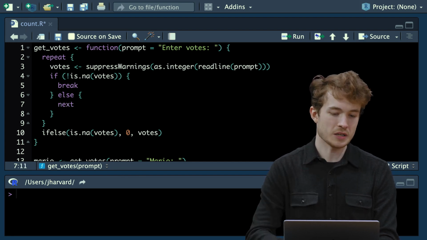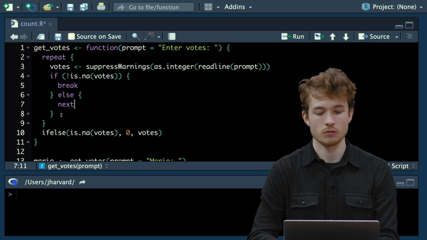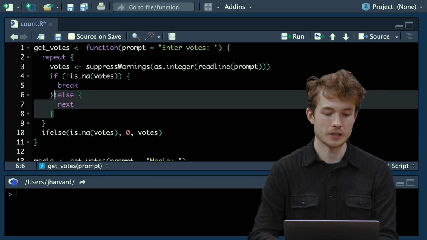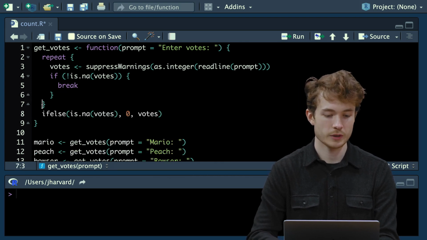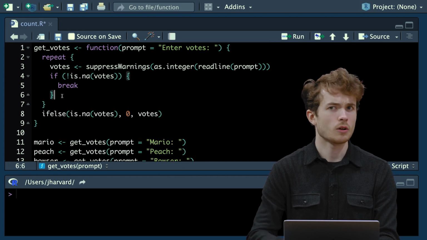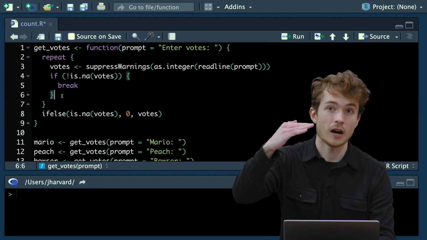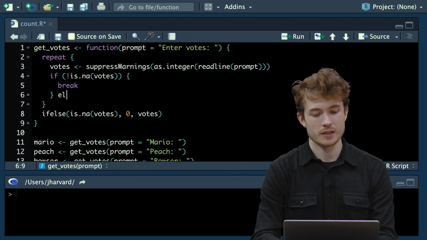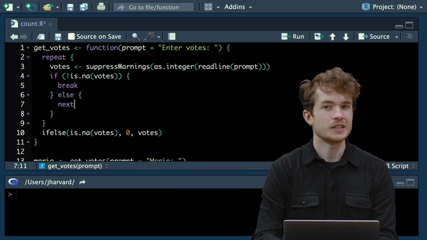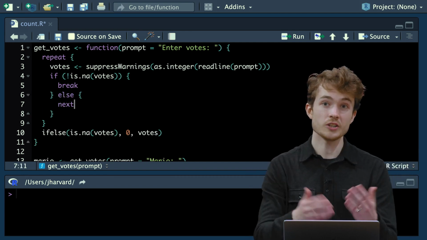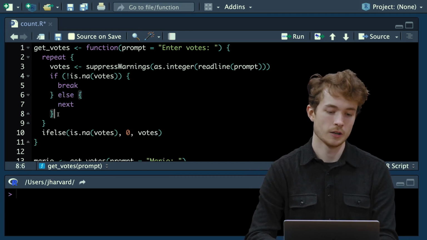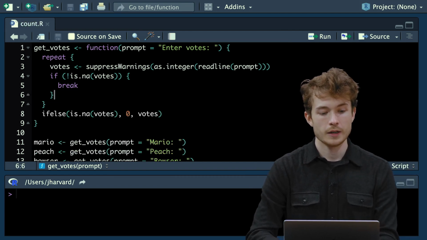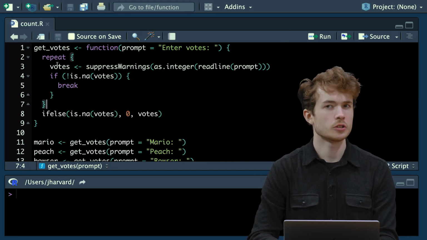Now, there's one improvement here, which is that technically, when we get to the bottom of this repeat loop, to its last curly brace in the body here, it will automatically go back up to the top and do the next iteration from the top of its body. So I'd argue that this extra next here isn't really needed. We're going to go to the next iteration regardless if we don't break out of this loop altogether. And now I think we have a good loop going.